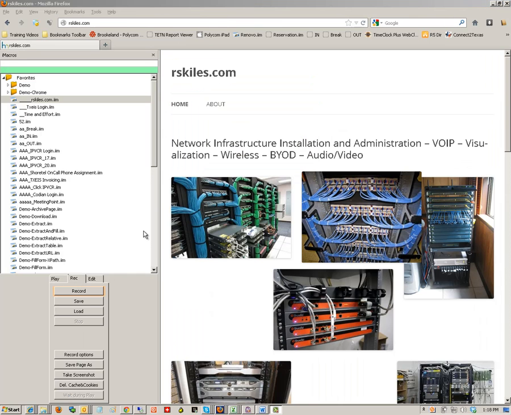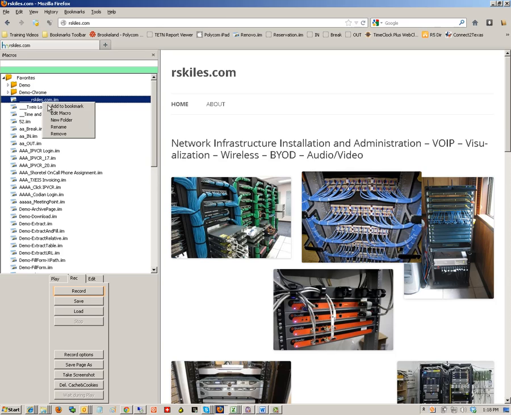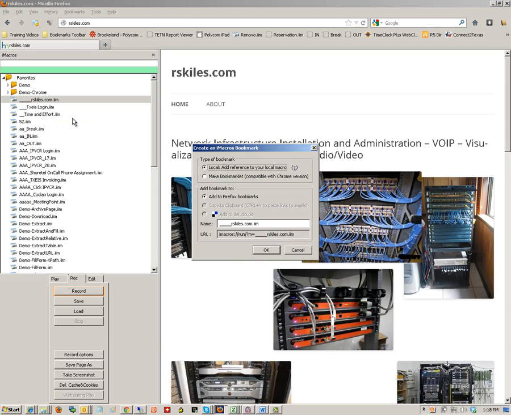In this section, I would like to show you just how easy it is to create one of these really handy bookmarklets that you can have on your toolbar that will allow you to launch your iMacro quicker than having to open and close the control panel for iMacros. And it's pretty simple. You just right click on the macro that you would like to bookmark and click on add to bookmark.